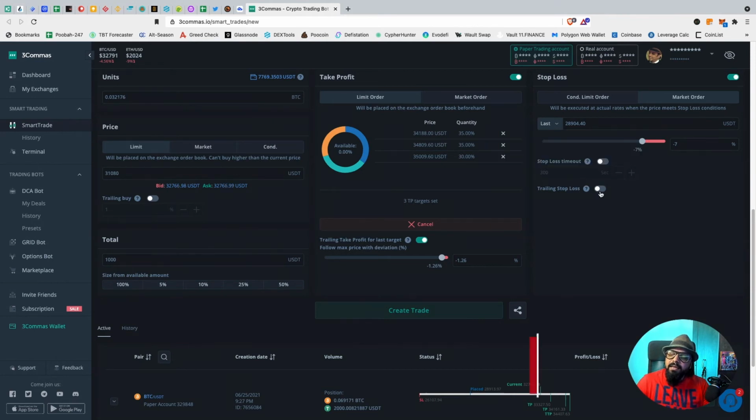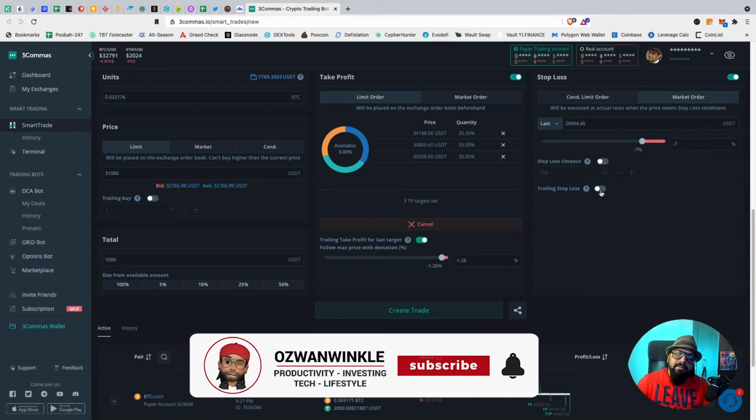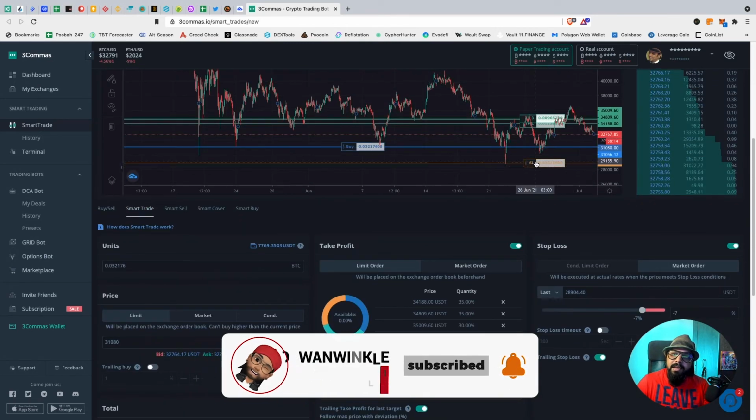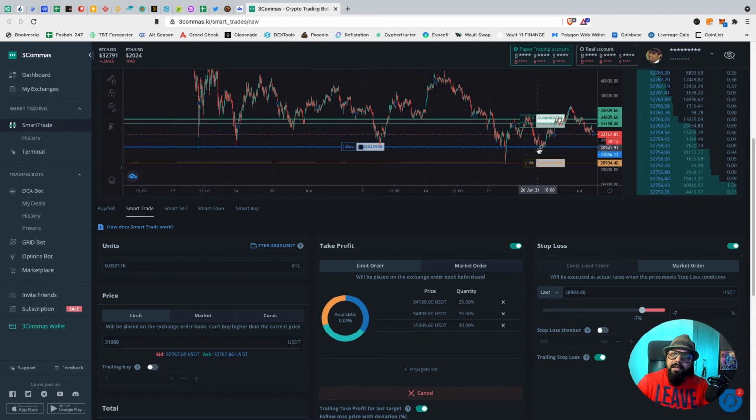Then we have the trailing stop loss. This is very interesting. So this is the stop loss, and it's 7% from the buy price. As the trade keeps going up, this stop loss will start going up and will stay. For example, if the price is here, the stop loss will automatically be 7% below that price.